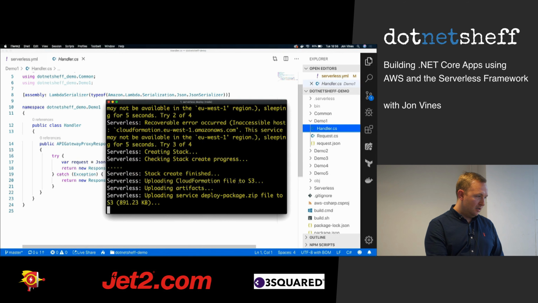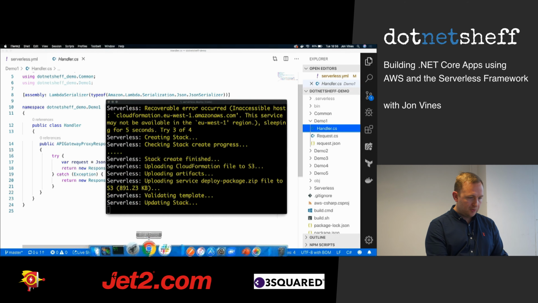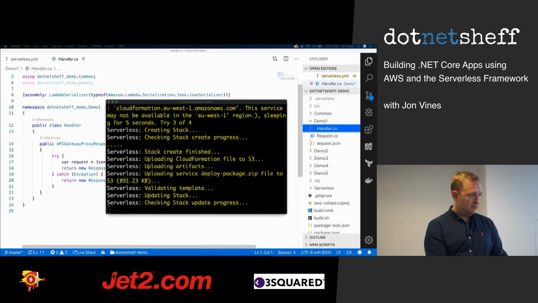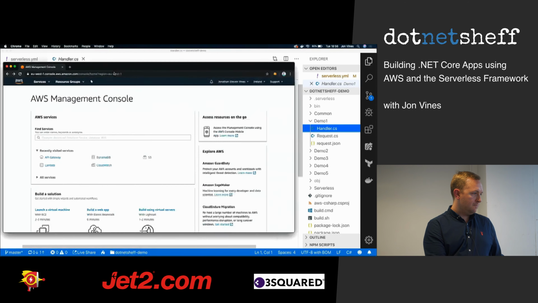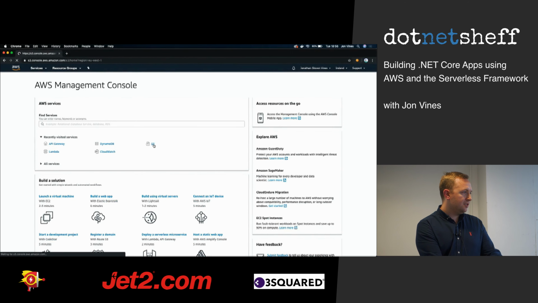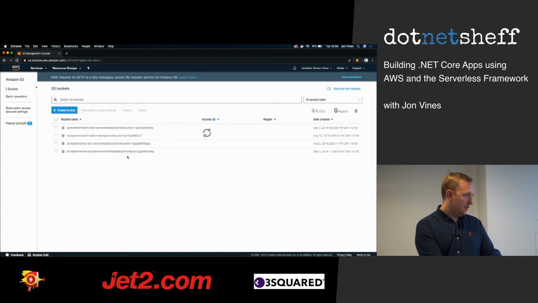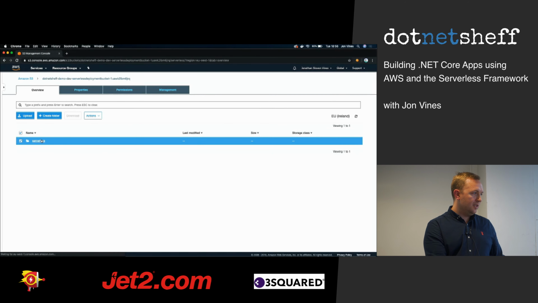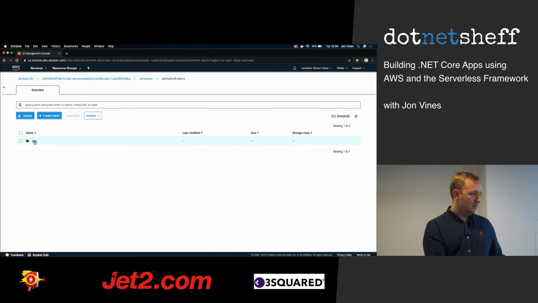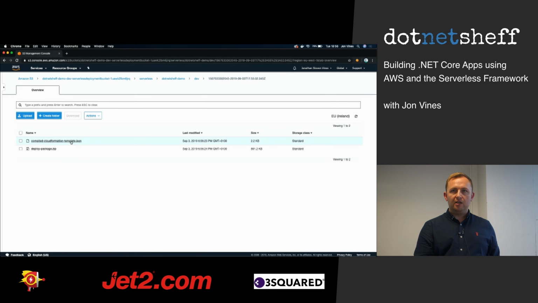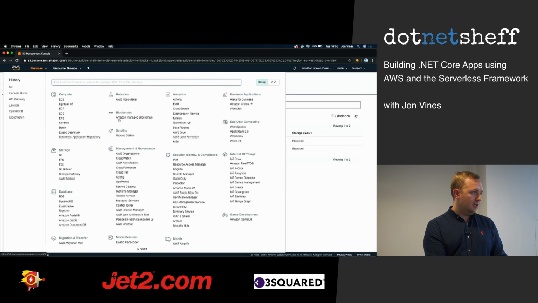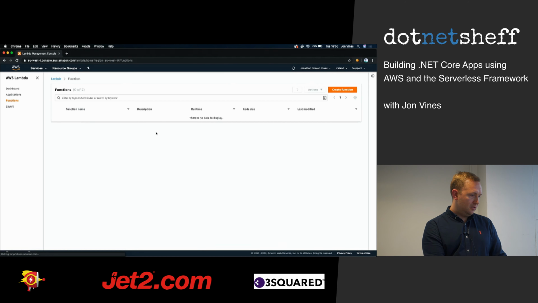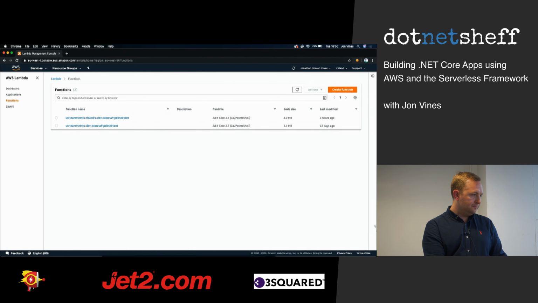If we look in AWS in the management console, we can see what it's actually created. So within S3, we can see dotnetsheff demo just here, and within this folder we've got the JSON CloudFormation template, and we've also got the package zip. If we go into Lambda, we can see that it's created the function for us. It's still doing it at the moment.